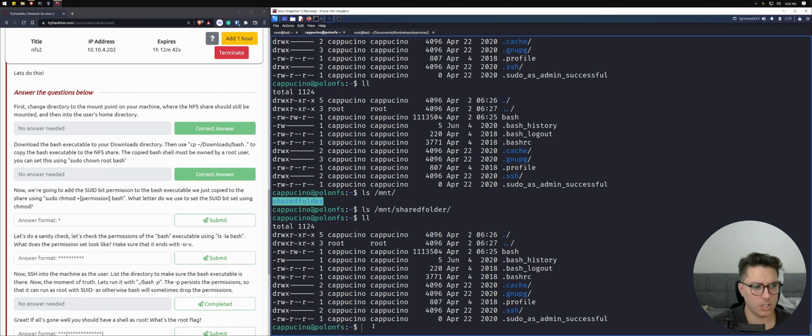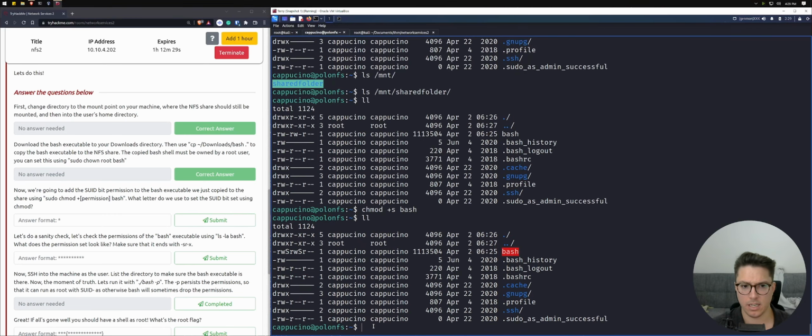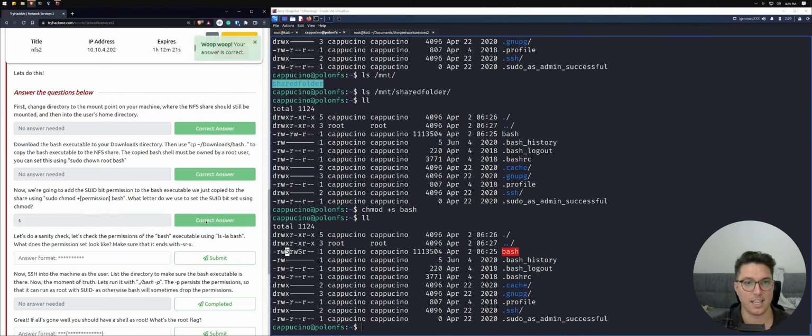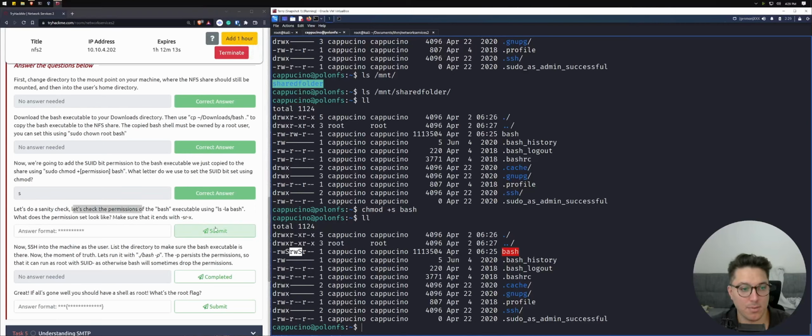So we go chmod plus S, I think, to bash, and list that out again, and now we have S. I think that's right. I probably should have done that before I'd done it here, but anyway, let's do a sanity check. Let's just check the permissions of the bash. So that's what I just did. And ls -la bash. What does the permission look like?